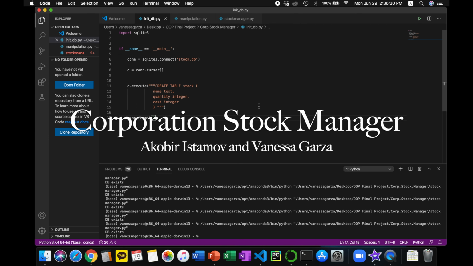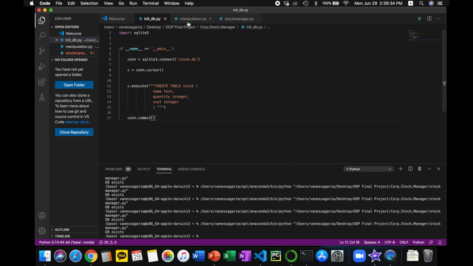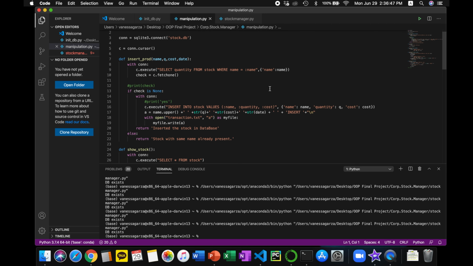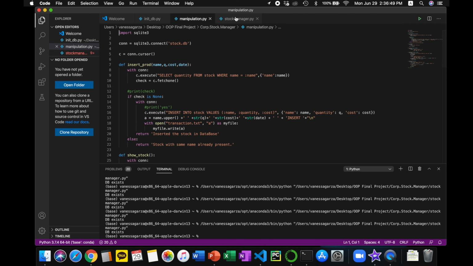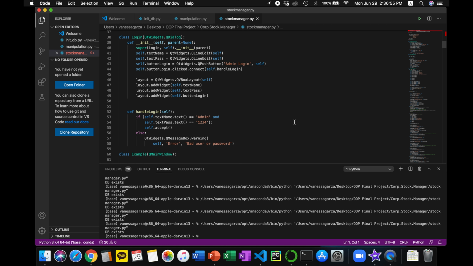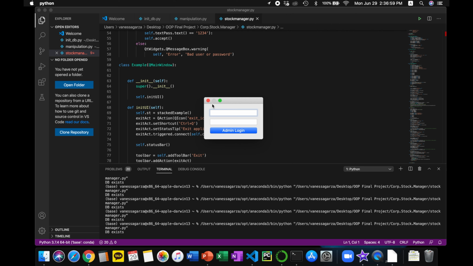So this is the demo of our project for Professor Pretty's class. For this project, we need three Python files. The first file is for initializing the database. The second file, the manipulation file, manipulates the objects. And the third file is for executing the interface, which is why we use this file for starting the code.